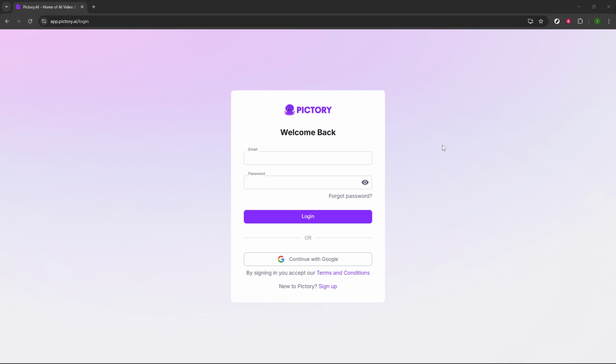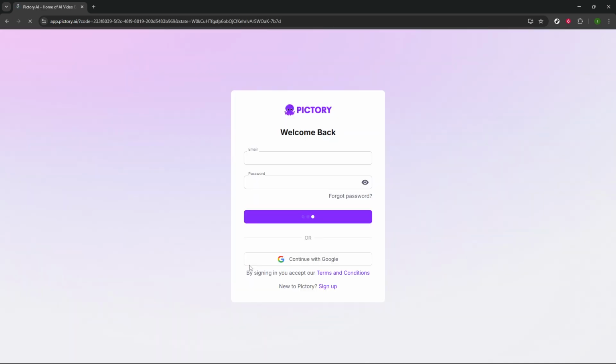First, we need to head over to the Pictory website. Open up your browser and navigate to the homepage of Pictory AI, which is the home of AI video editing technology. Once you're there, you'll need to log in. The easiest way to do this is by clicking on the Continue with Google button. This option allows you to use your Google account credentials, ensuring a quick and seamless login experience.